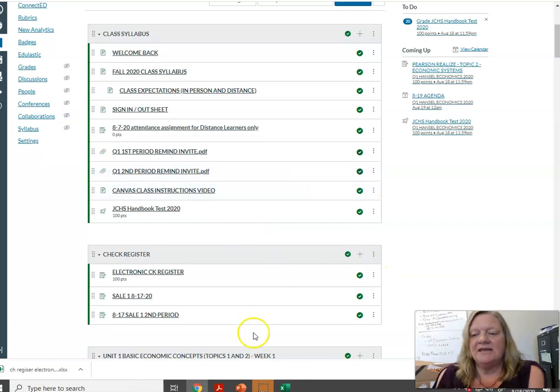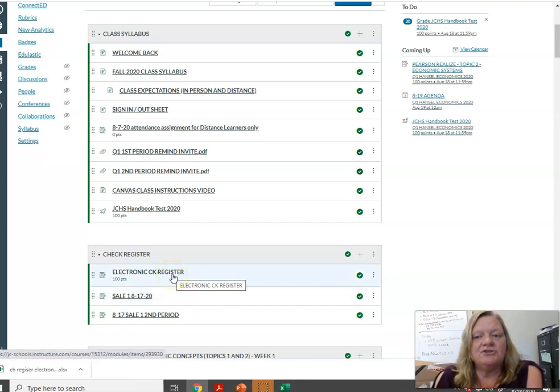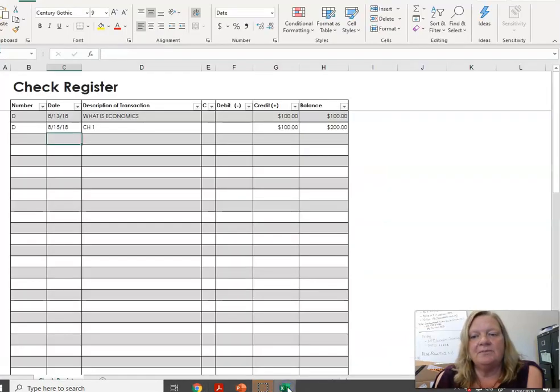Now, how do we maintain those ECON BUCKS? Hopefully by now you have your check register downloaded, you've opened it, and you've saved it to your OneDrive. I'm just going to open the sample register that opens for you to show you how to keep up and maintain this register. I have already given everybody 200 bucks in their account. Everyone starts with at least 200 bucks.